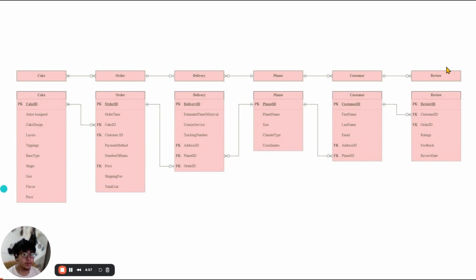So this is our ERD for our group, and this represents a normalized and structured relational database schema for Cakeverse. It is a futuristic interplanetary cake customization and delivery platform. The system efficiently handles cake customization, customer orders, delivery logistics across the planets, and customer feedback.